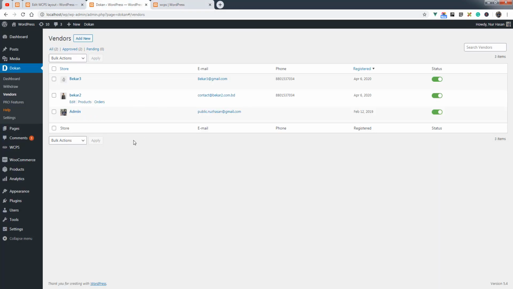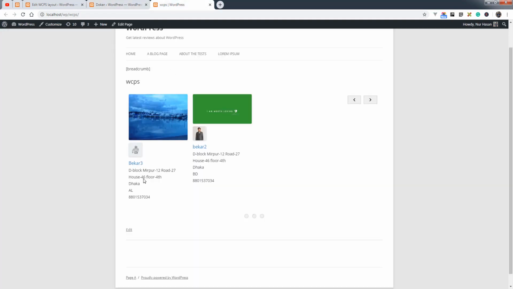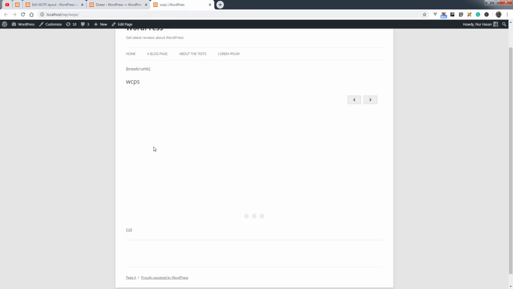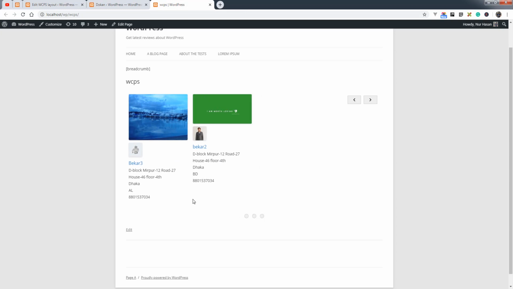Here it is, vendor baker 3 and address, as well as baker 2. You can display Dokan vendors this way.